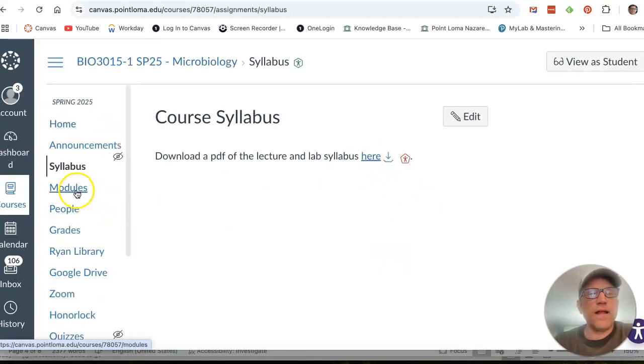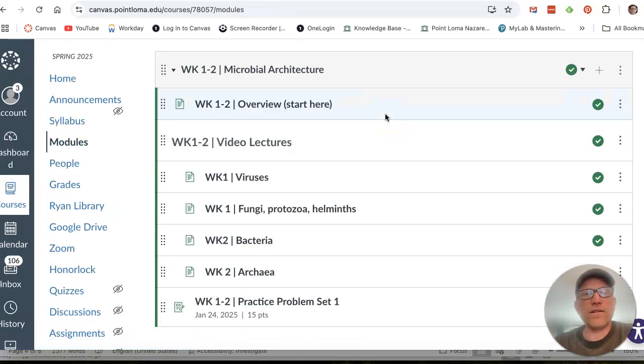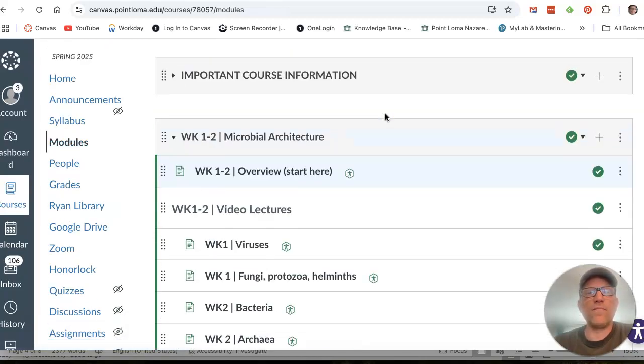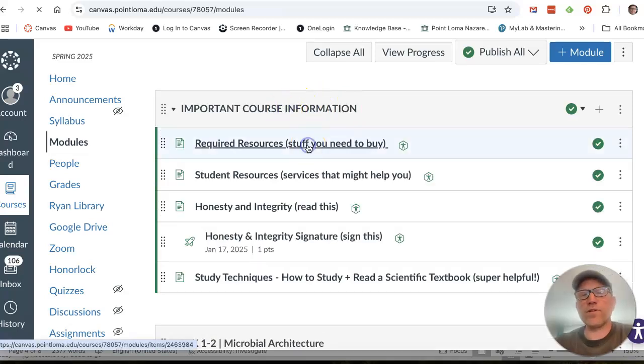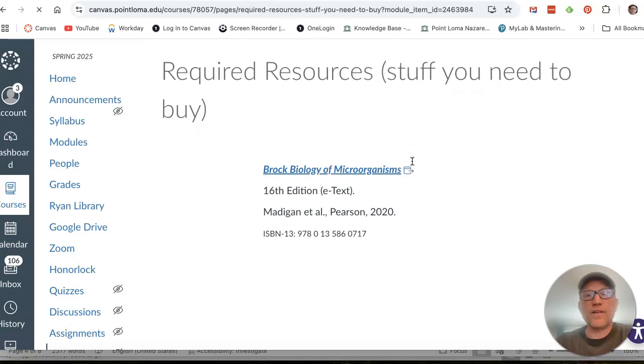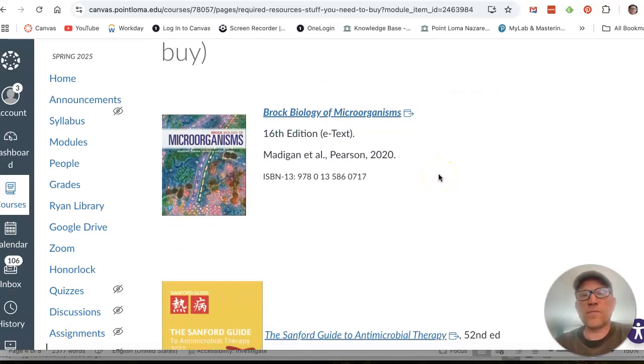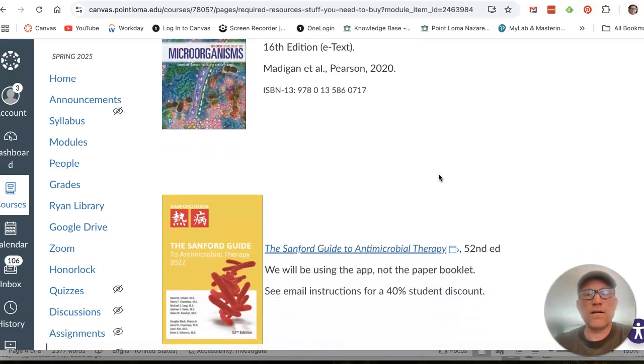All right, we'll get to the syllabus in a different video, but there'll be a link to the PDF right there. Let's look at modules, which is kind of the heart of a Canvas course. You guys know there's some important course information to start with. Required resources. This points out what you need to buy. So you've got the Brock Biology of Microorganisms. Please stick with the e-text version that you rent for, I think it's $10 a month, because everything I've done is based on that, and that includes some really good animations that you don't get in the hardcover.